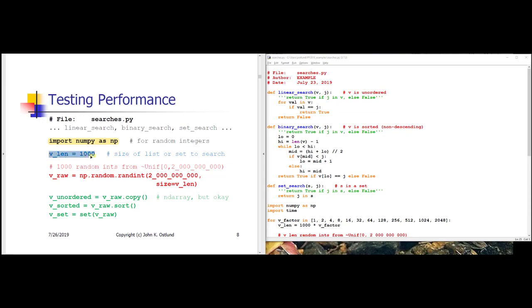Initially, we're going to have a relatively small data set that we're going to search for values in. The length of this data set is going to be just 1,000. Next, we want to get 1,000 random integers from some uniform distribution of possible integer values, so that we don't have any biased understanding of the relative frequencies of various possible values in this data set.